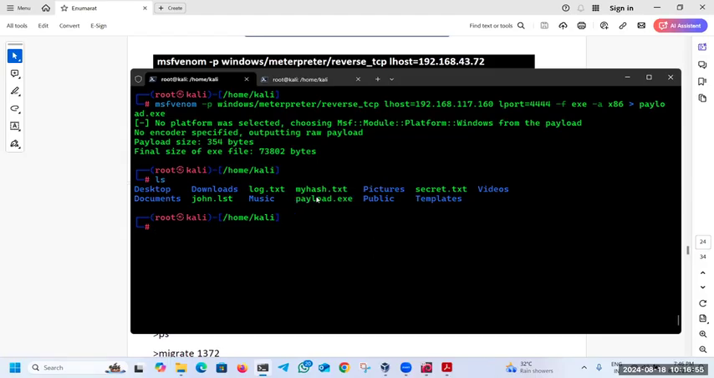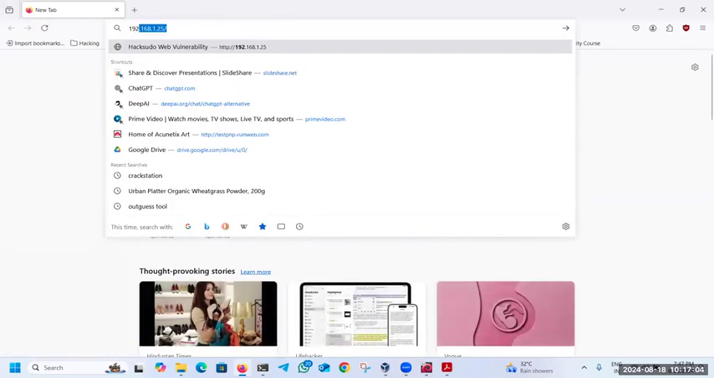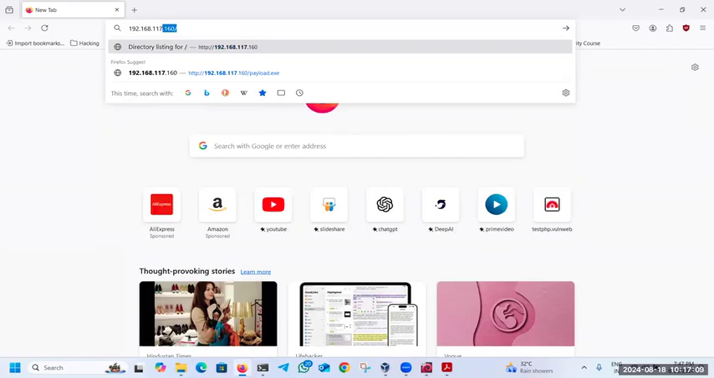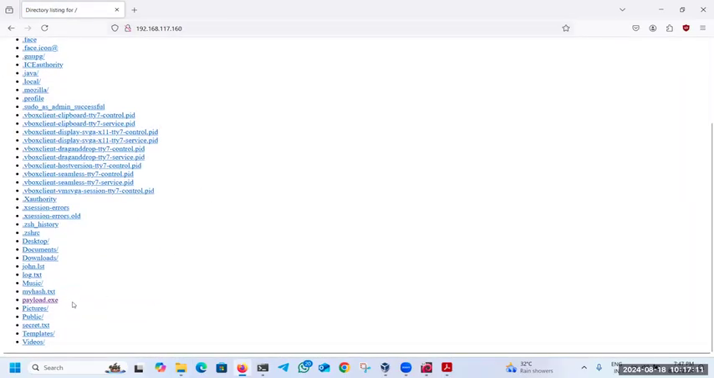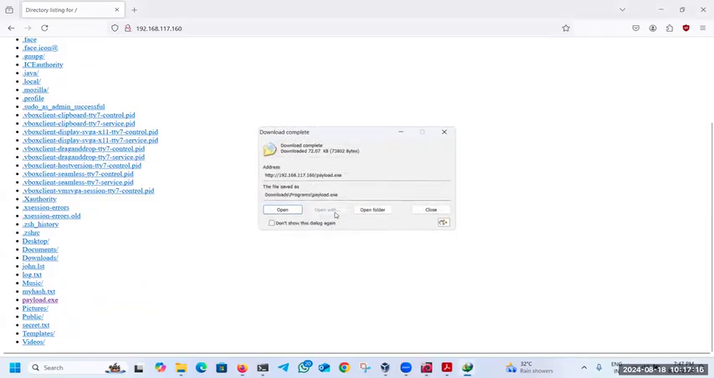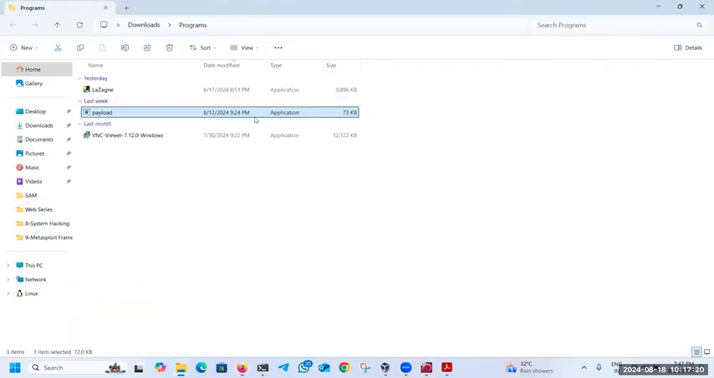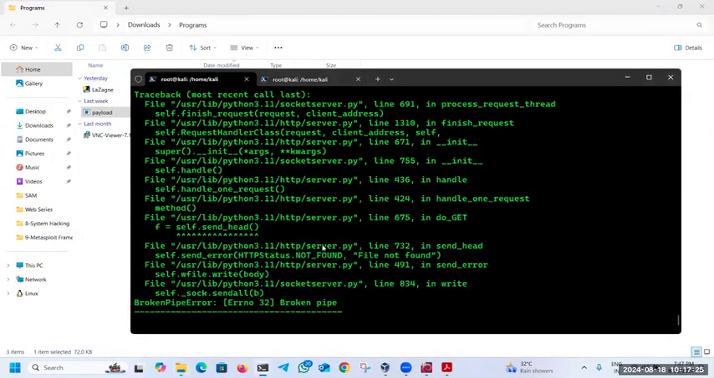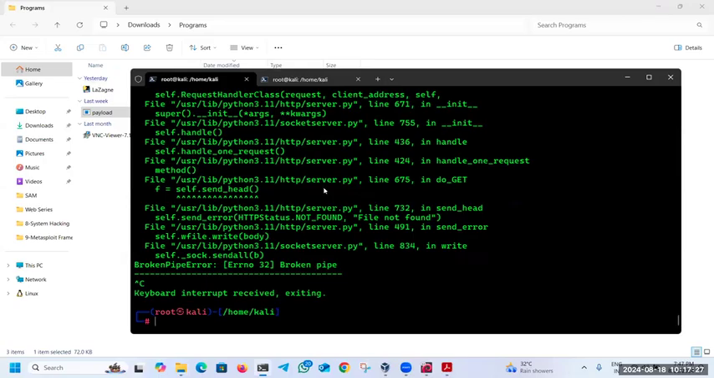Let me start the Python HTTP server here with port number 80, then open the browser in Windows 11, access the Kali Linux IP address, and then download the virus payload.exe. So download again, open the folder, and you can see that the payload.exe is here. Close this, and close this one also.